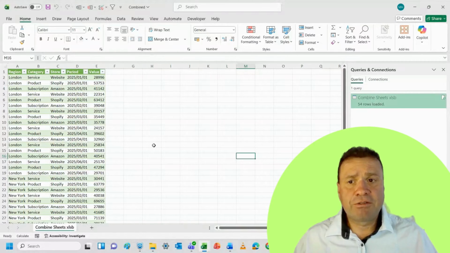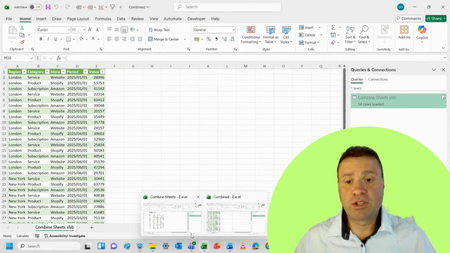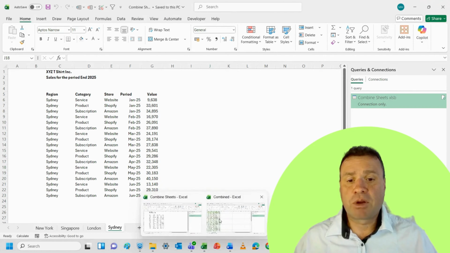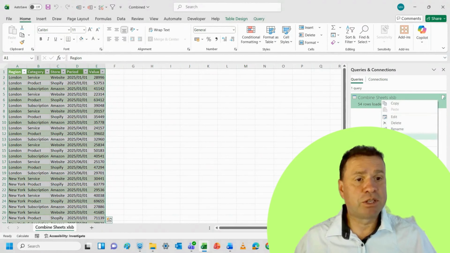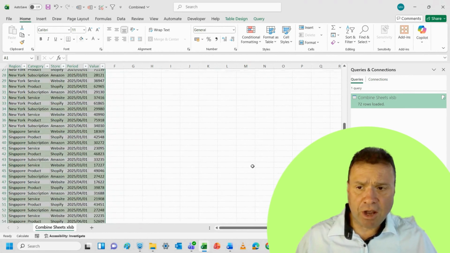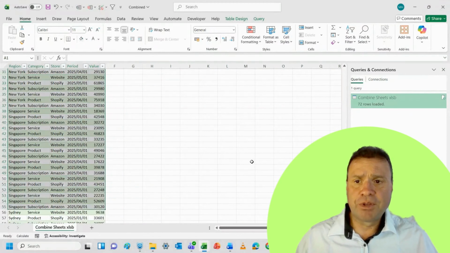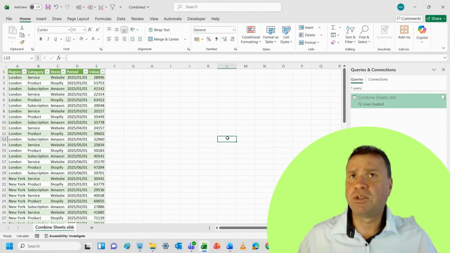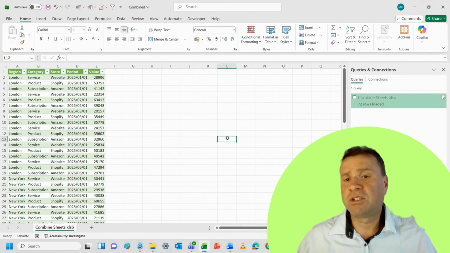Let's test if adding a sheet is handled correctly by Power Query. If we go back to our workbook and we add a sheet for Sydney and we click Save there, we come across to our Power Query and we simply click Refresh. As you can see, if I go to the bottom, thumbs up, Sydney's been added. So this is the perfect solution. It's reasonably easy to set up. It's automated. It handles updates to the sheets, and it handles new sheets being added.